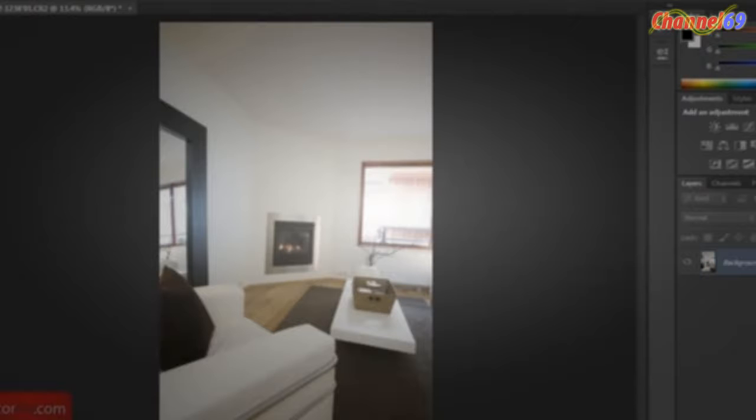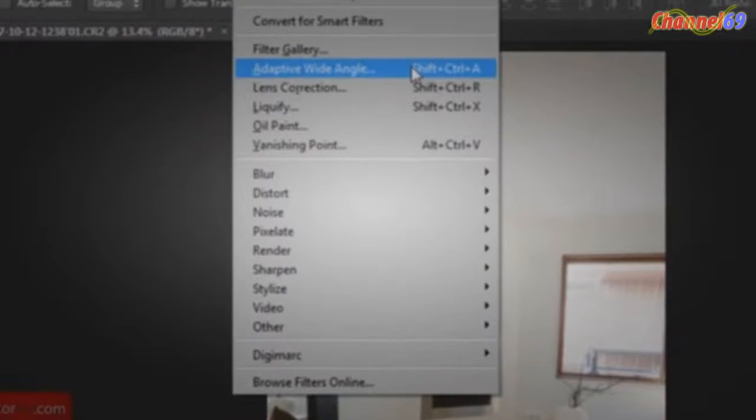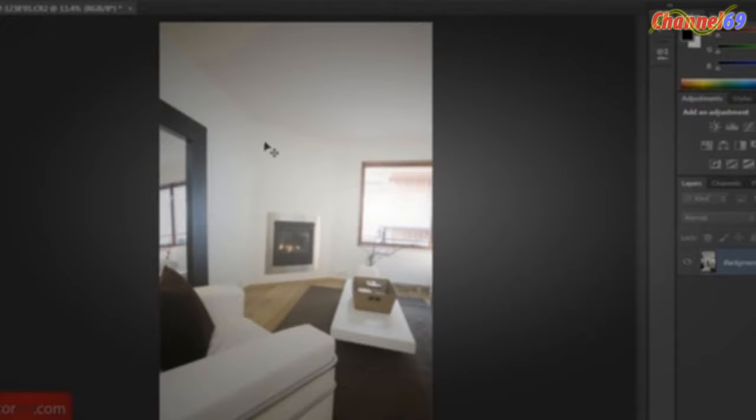So this tutorial is going to go over the adaptive wide angle filter. On a photo like this, when it is shot with a wide angle and it's a little crooked, there's a lot of lines here that need to be straightened up, both because of the distortion from the wide angle lens and because the camera wasn't totally perpendicular and horizontal to the scene.